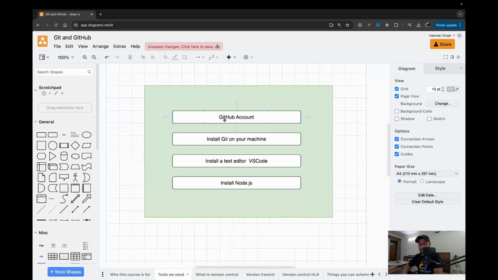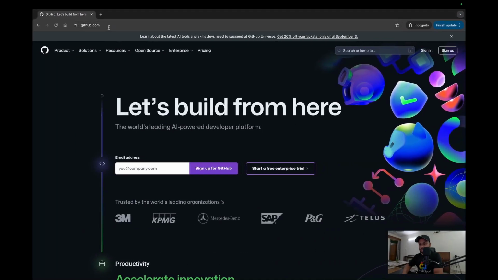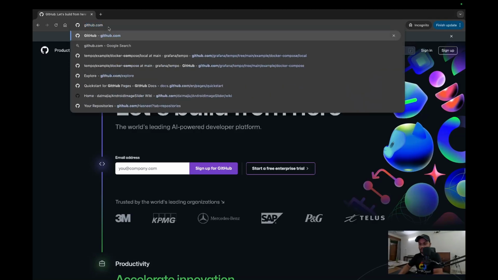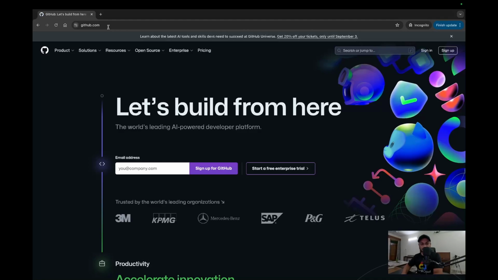First of all, we need to have a GitHub account. To start off with Git and GitHub, we do need a GitHub account, because that's the centralized database that we'll be uploading the code onto. To do so, just navigate to your favorite web browser, go to the address bar and type github.com. As you do so, you'll be presented with a page like this.